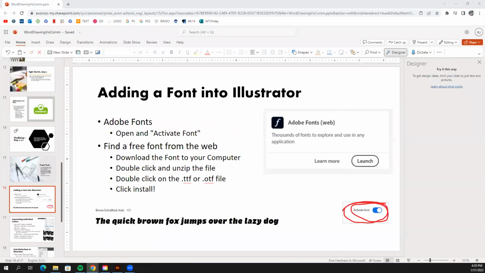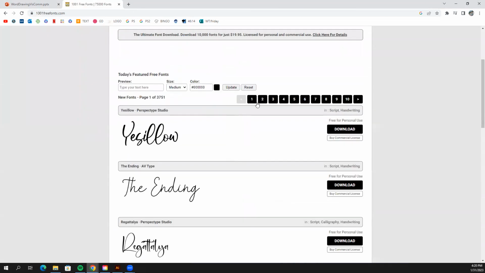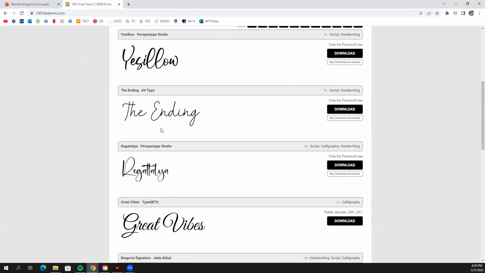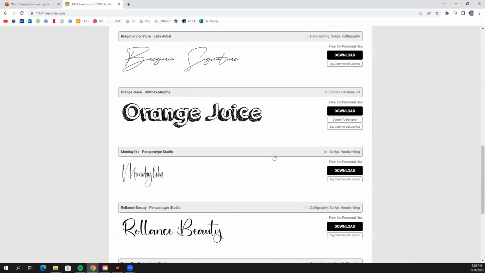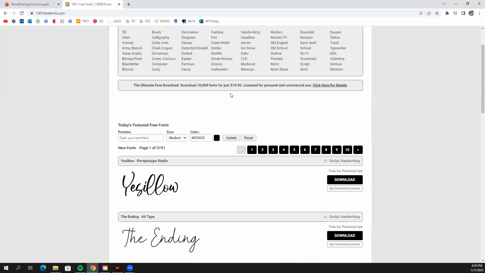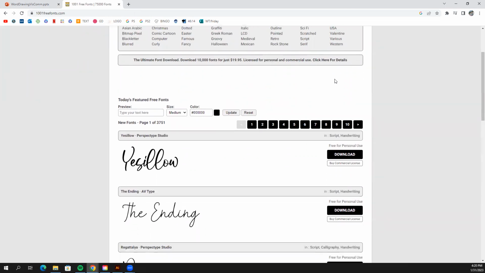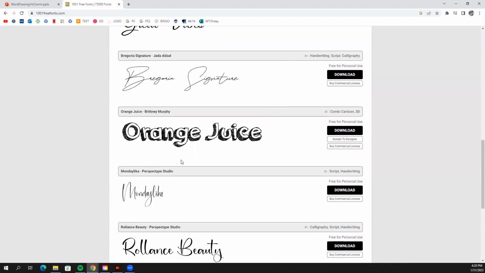Another way we can do it is just finding a free font from the web. Okay. You're going to download it to your computer. So I have a website opened here. If you are ever going to do something commercial where you're going to print this, sell it, read the rights. Sometimes it will download with the font. Sometimes it will just be on this page. Just make sure, see license for personal and commercial use. Always read the details there if you're going to sell something, if you're doing anything of that nature.